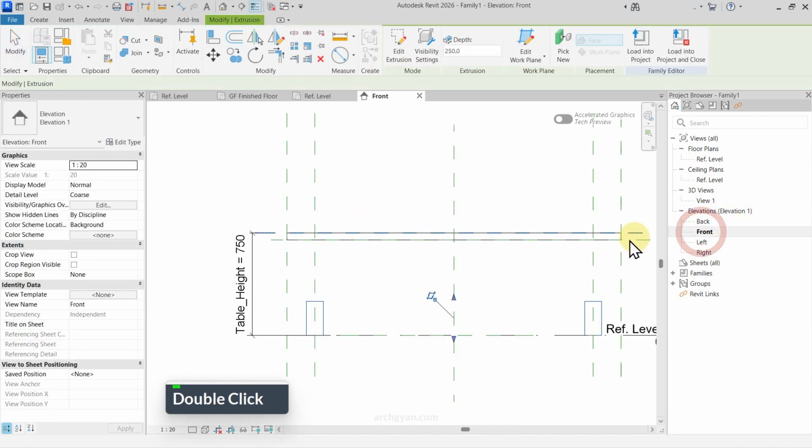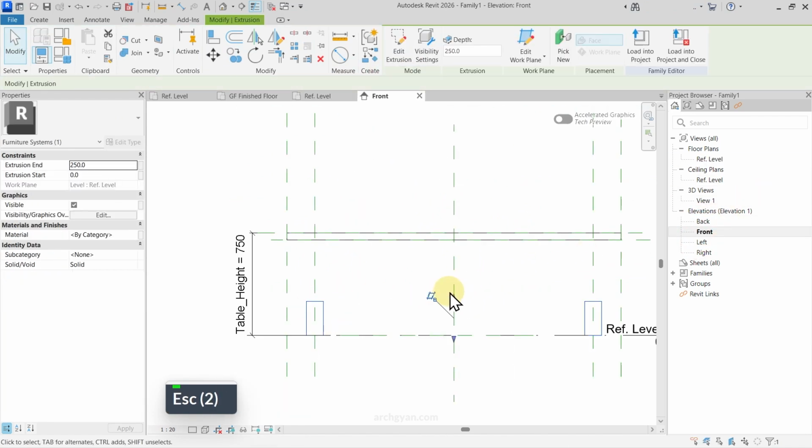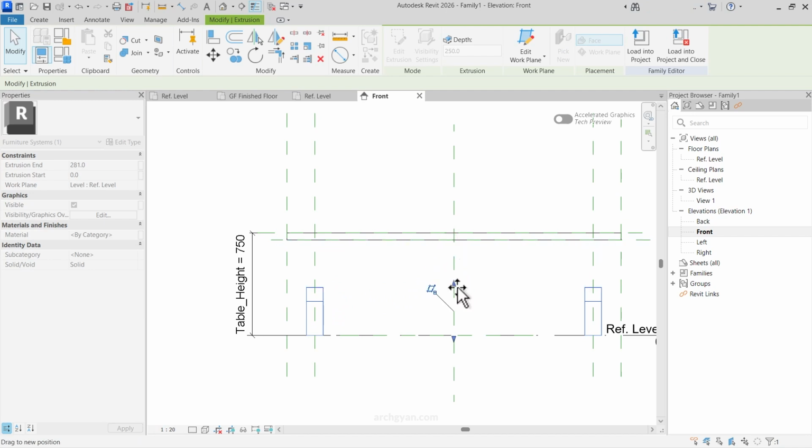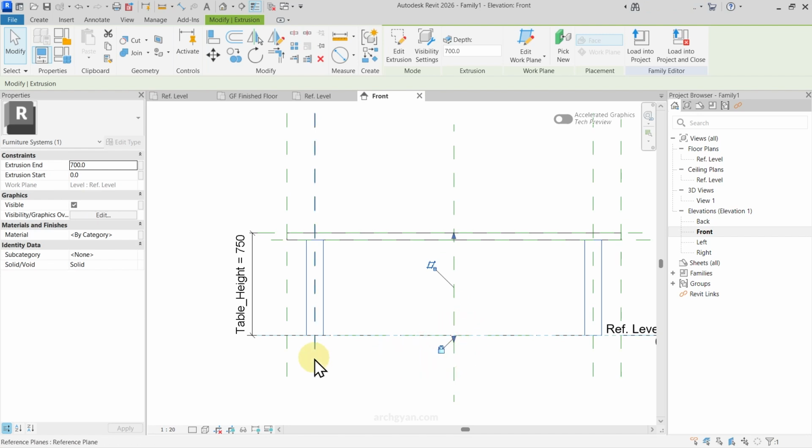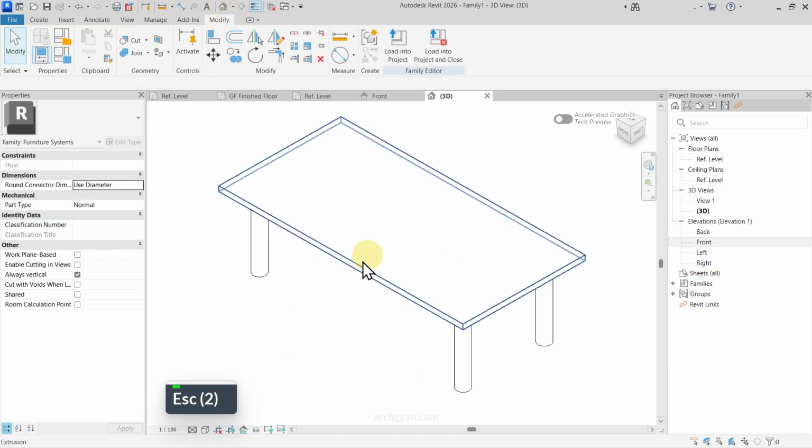Now let's go to the front view. And in the front view, we need to lock our legs to the reference plane above. So make sure you drag this point all the way to the reference plane here and lock it in place. Similarly, this reference plane here as well. Perfect. So now let's check if this table is parametric in nature.